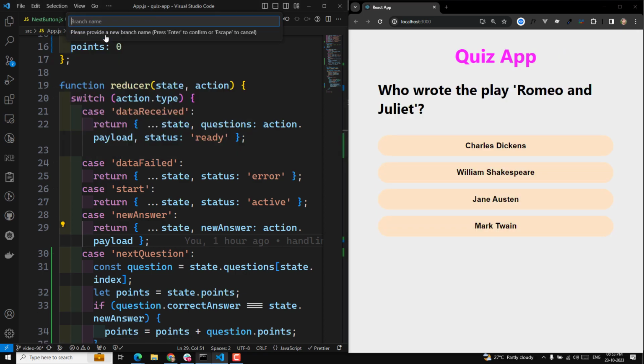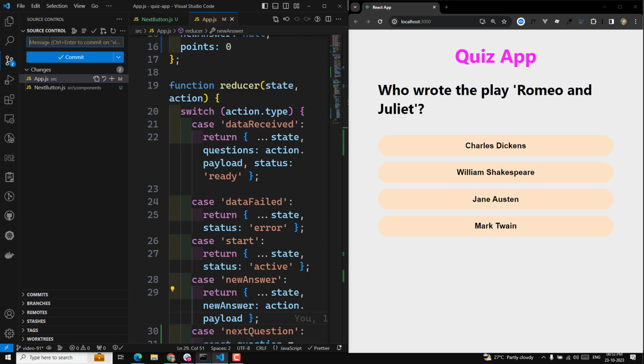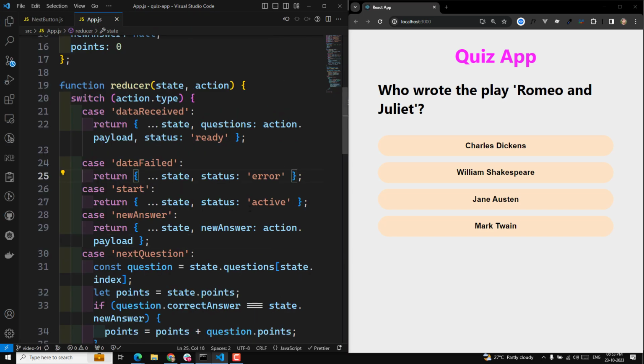So I will commit this code in a new branch video-91, and here also I will commit this code with the message next button display. Okay, so I will commit this code and publish this branch. So that's it guys about this one. Hope you understood about this concept.